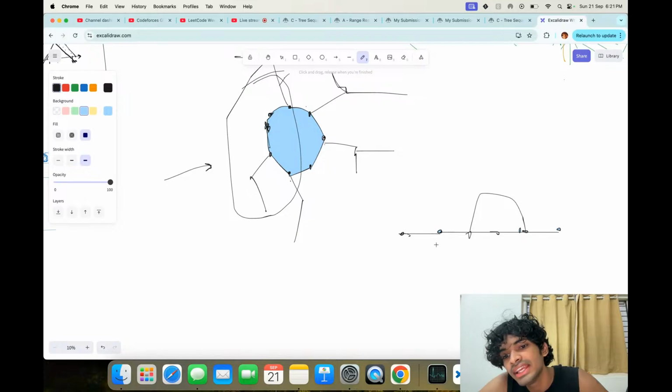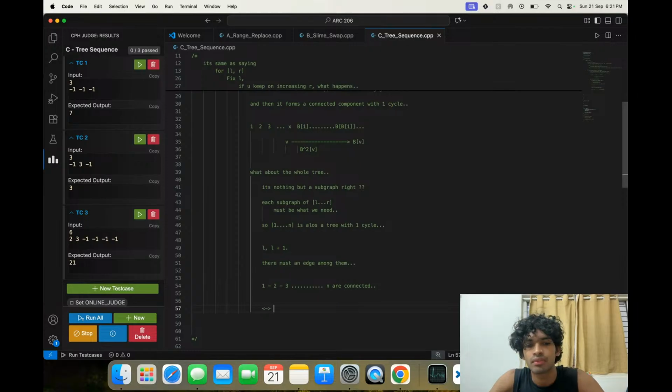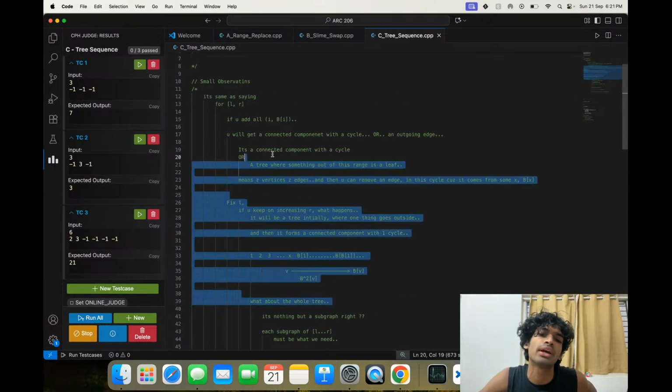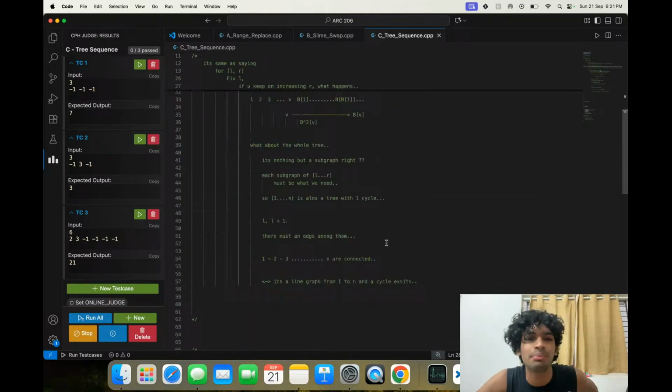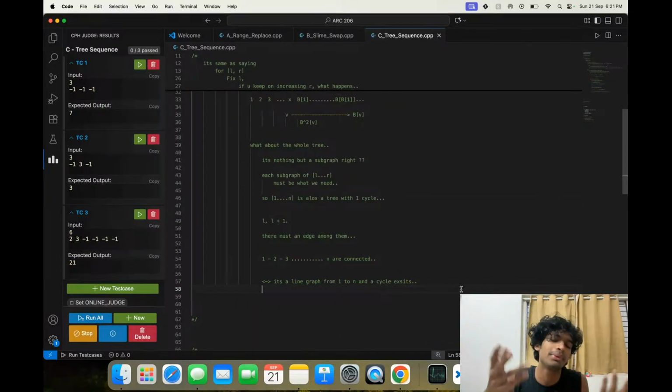Now you take any length, it works out. So it implies and implies. It's a line graph from 1 to n and a cycle exists. This is the simple thing, right? Anyone can guess. I was overcomplicating, I was trying to use logic, but then it's an easy problem. And for that reason, just this is enough. People can guess easily.